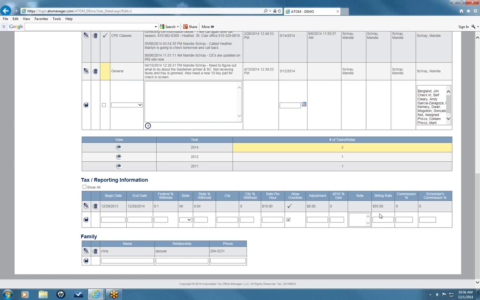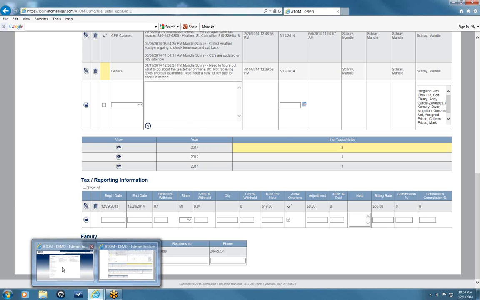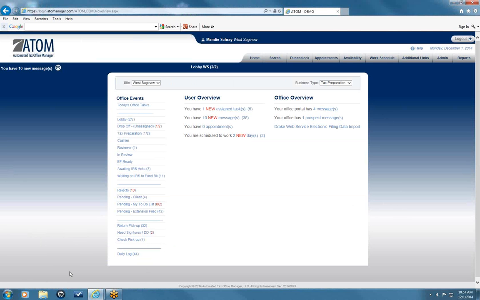As long as you have a billing rate entered here, then this user will have access to the billable punch clock. If you just want to track your time spent and you're not necessarily worried about the dollars, you can just put $1 here, and that way the employee would still have access to the billable punch clock. There are two different ways to actually access that billable punch clock.